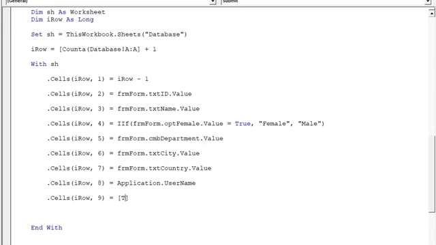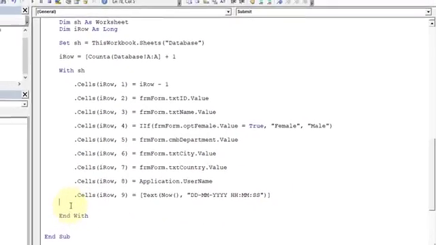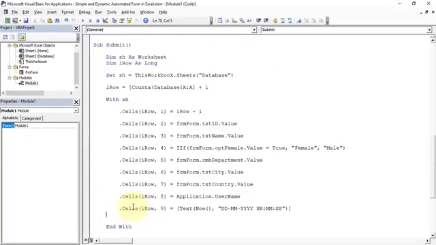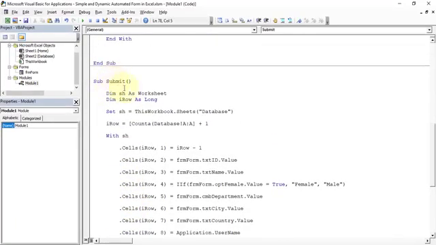The function will be Text, then open bracket, and now we need to give the Now function, then comma, and under inverted commas let's write dd, yyyy, hh, ss. Okay, so this is done, and let's close this, remove the extra space over here. Now we have successfully written down the code for submit.